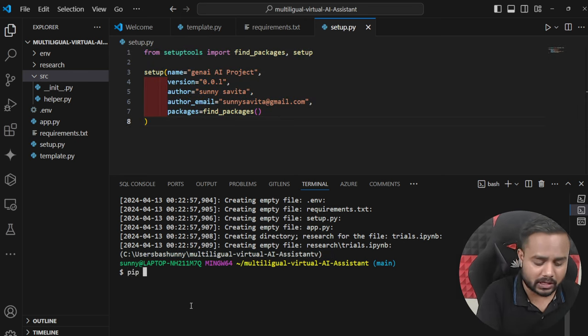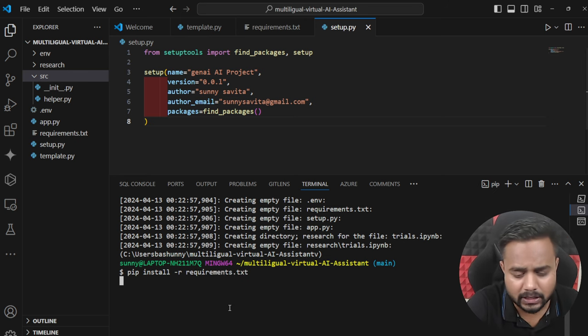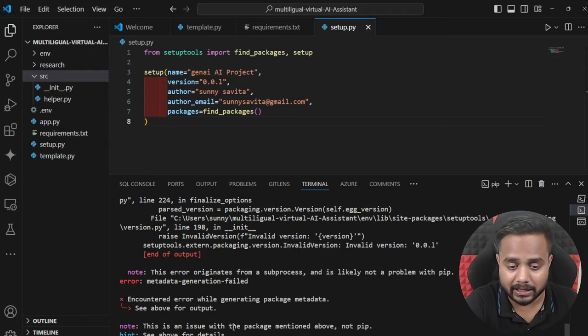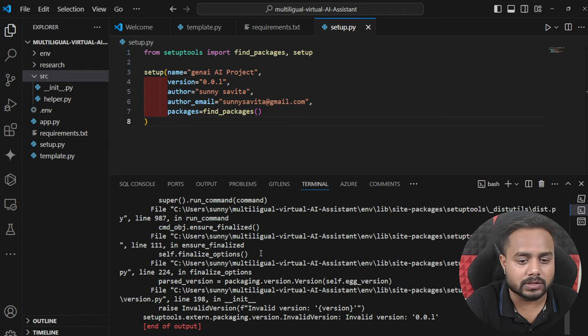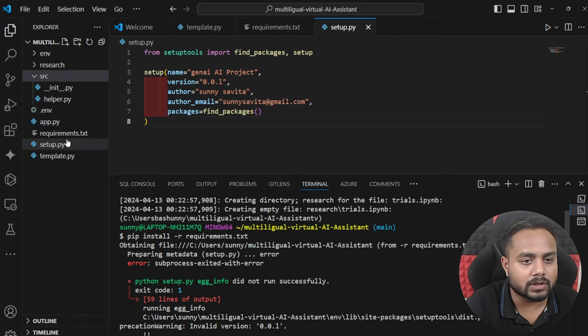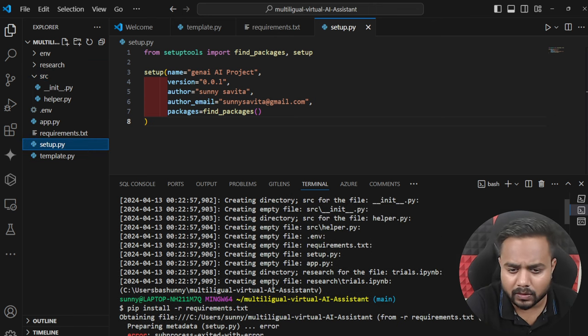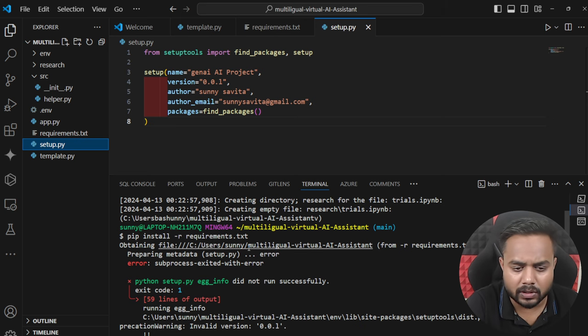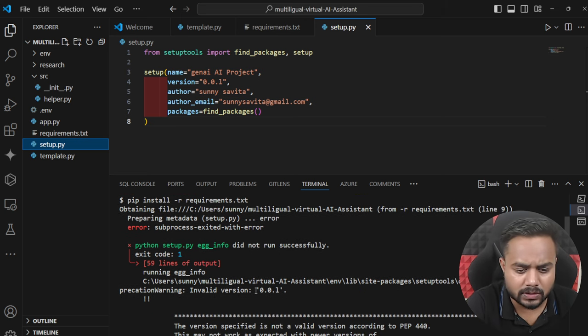Now let me install all the requirements over here. For installing the requirements, pip install -r requirements.txt. Now you can see my requirements are getting installed. You can see it is saying something. Let me check what we are getting over here. Setup.py, I think here is the setup.py. Now in the backend, requirements.txt, subprocess, an error. Okay, I think we made some mistake over here, maybe while writing it.